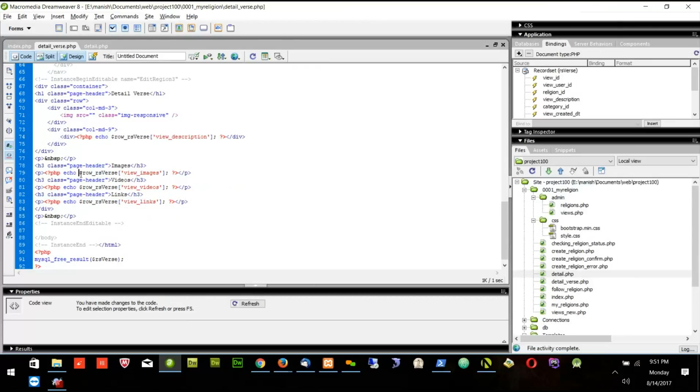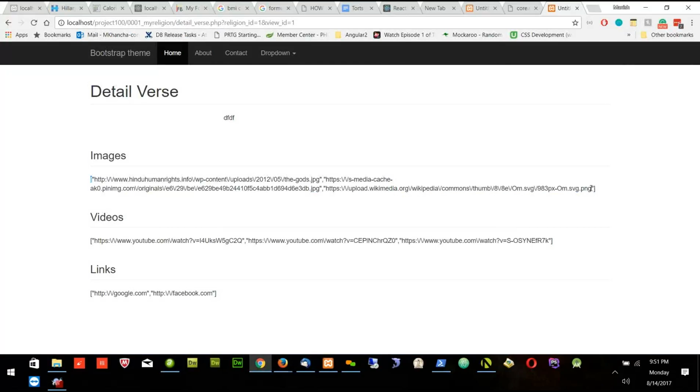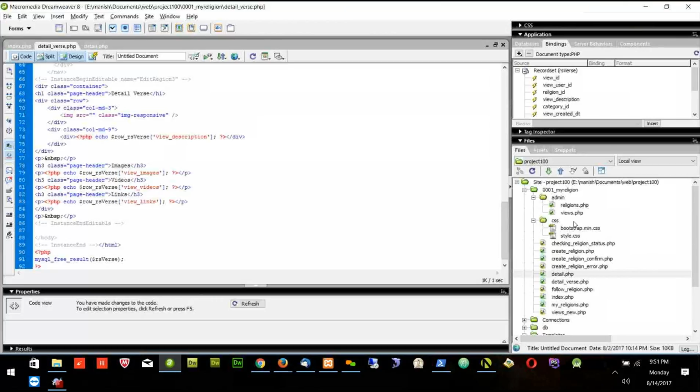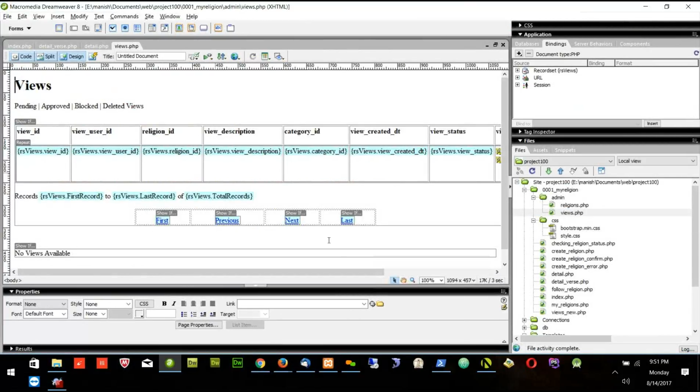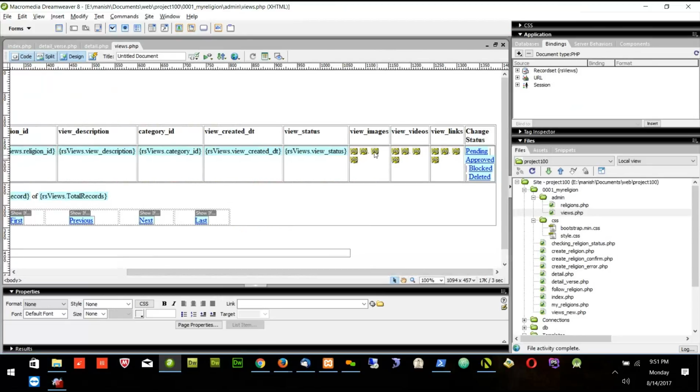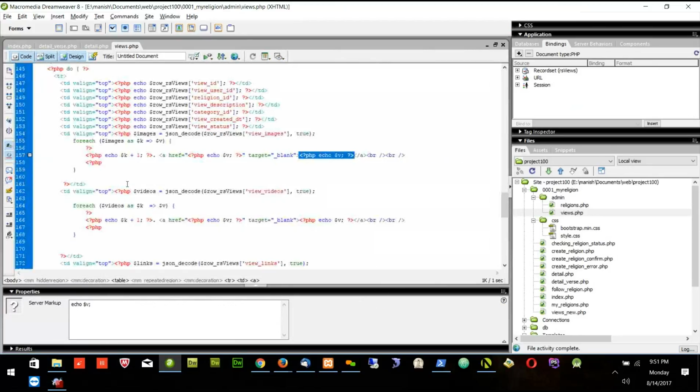So this is currently in the string format, and we have to convert it into the array format. We did the same thing in the admin views. We will go there and try to see what we did. So if you see, I created the images by passing the JSON decode, and this is the image which was coming from the database, and I passed the true value in it. Let's copy this one, and we will use the same thing in our detail words page.